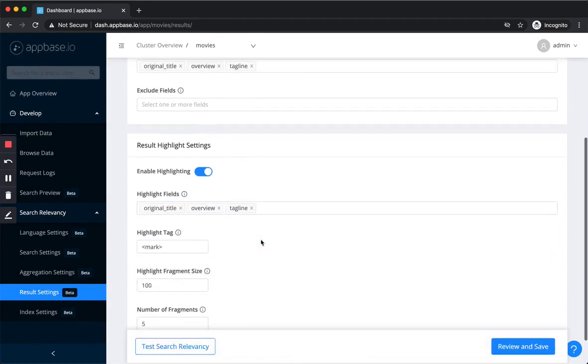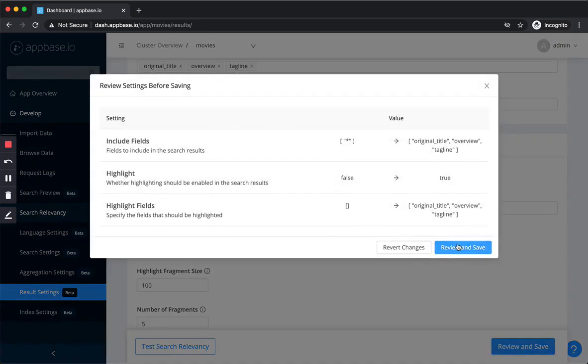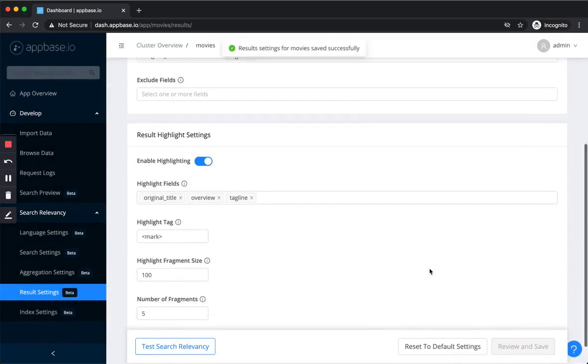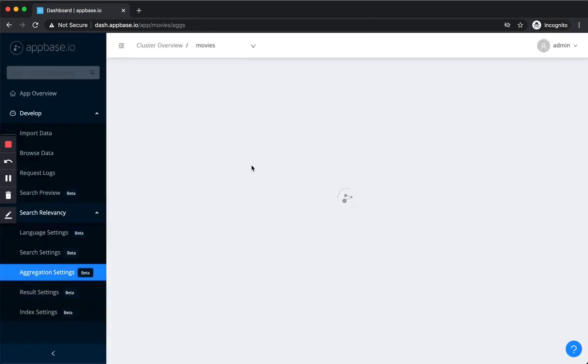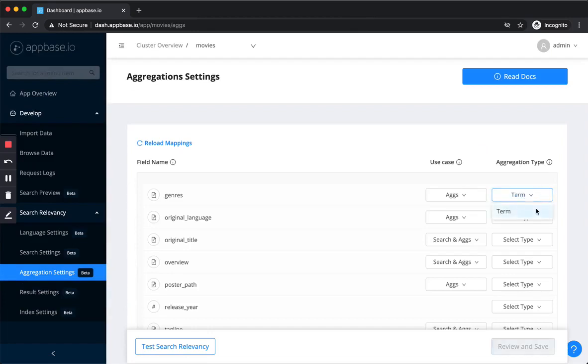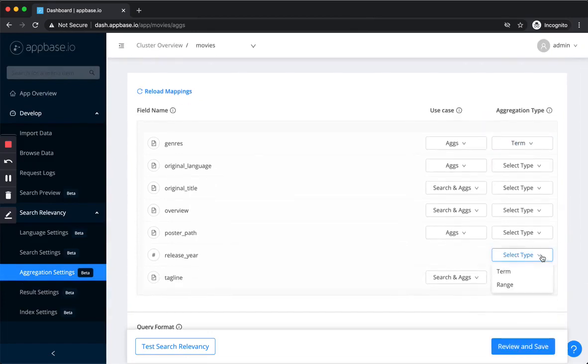And we'll leave the default settings for how the fragment highlighting works. Let's review and save these settings. They look good. And we can try one last thing. We can also go and set in the aggregations. So here we want to, let's say, start with genres, and then let's say we want to start with release year, but this time instead of doing a range slider, let's do a term.